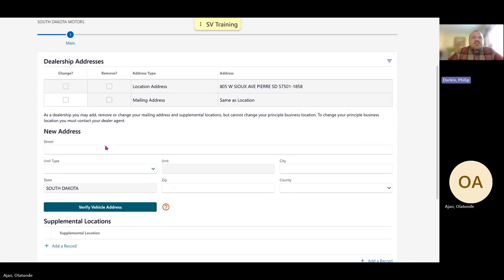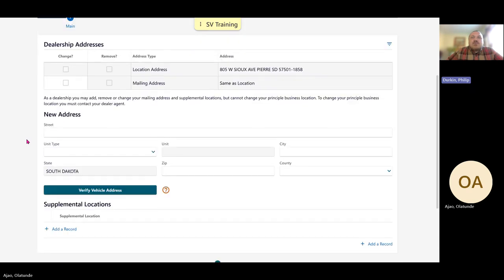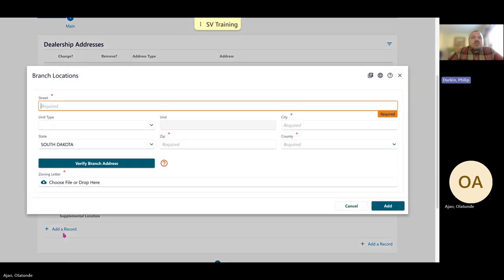Within this transaction, dealers will be able to add, remove, or change their mailing address listed. Clicking the Change checkbox under the dealership address will open the new address fields to enter an updated location. Additionally, clicking the Add a Record hyperlink under the supplemental locations will allow dealers to enter additional branch locations for their business.